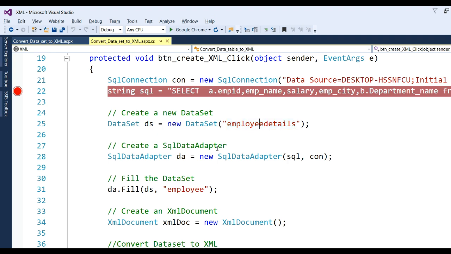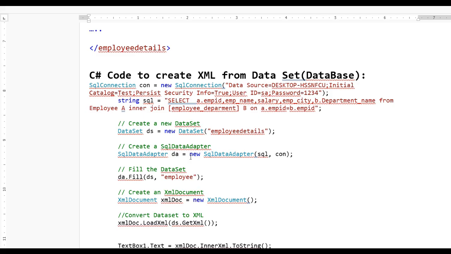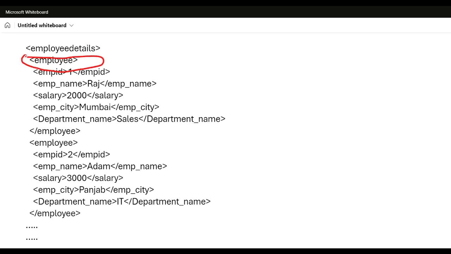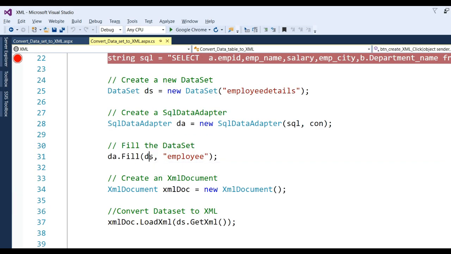After that I have created a SqlDataAdapter: SqlDataAdapter da equals new SqlDataAdapter. We need to put in the SQL string and the SQL connection. Then I have filled the dataset. How can we fill it? Simply da.Fill with ds and the table name employee. This employee table is the child of this root. So in ds you will get the number of records for employee.